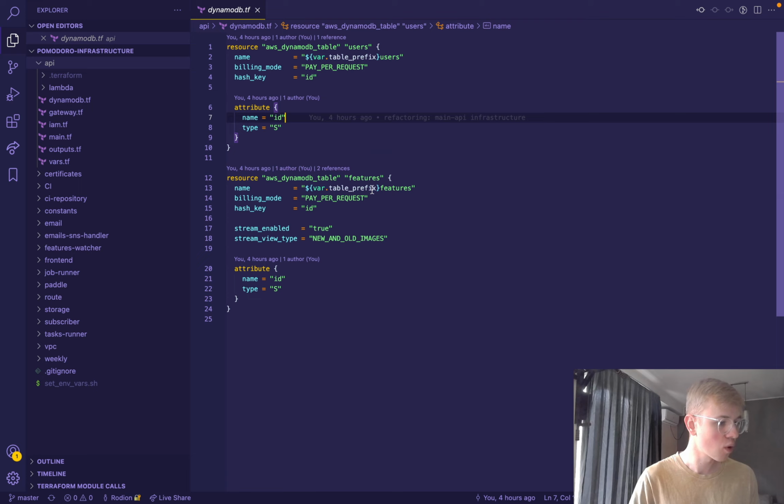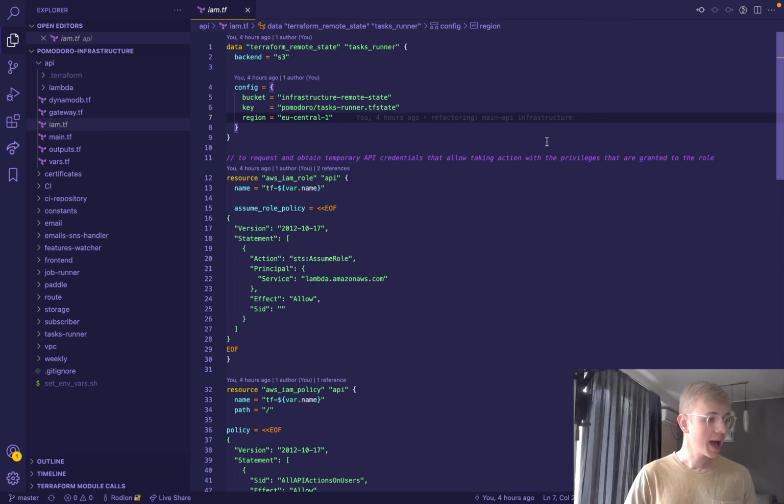And also for the features table, I have a Lambda that subscribes to events. And here I enable stream and set the stream view type. So when something happens, there's another Lambda that uses output from this configuration, and then it gets triggered on changes of this table.